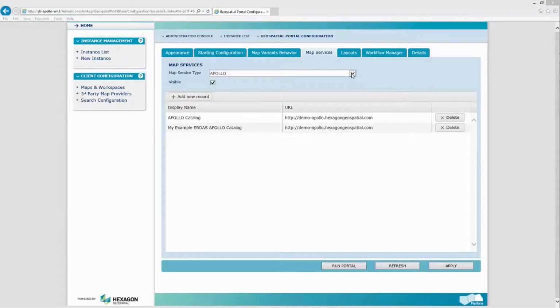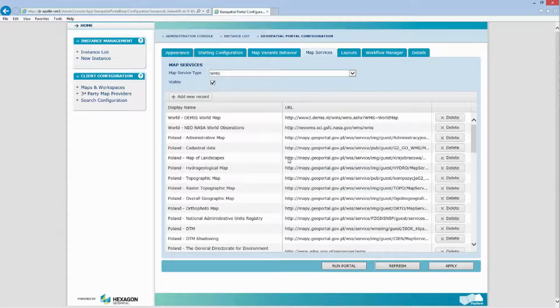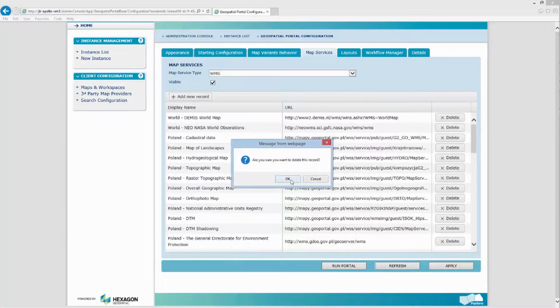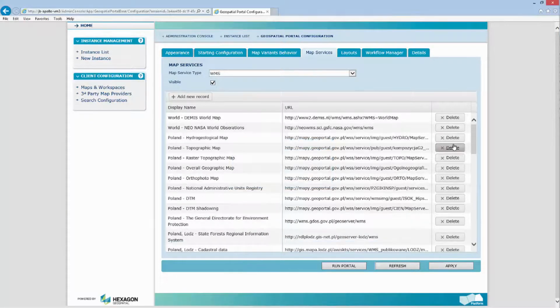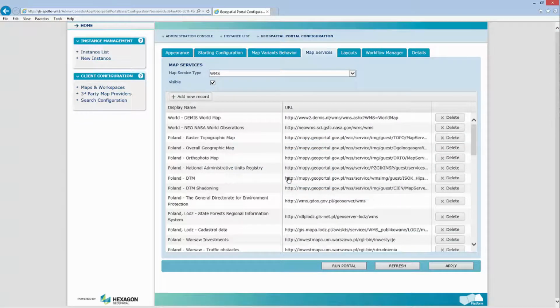Click Apply. Select the Map Services tab. In the Map Services drop-down list, this time select WMS. ERDAS Apollo is configured with many WMS services that may be added to the portal. You may not need all of these and can delete what you don't need. Let's delete a few of the pre-configured services to see how this is done. Notice that you're prompted when you delete. Now that we're finished deleting records, click Apply.